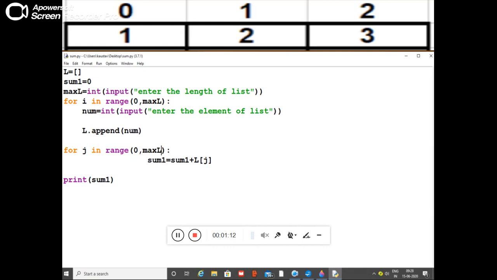L0 means in the L0 memory location, 1 has been stored. In L1, location 2 has been stored. In L2, location 3 has been stored. We can pass the values directly 0, 1, 2 like that, or we can pass the variables. If the variables are passed, then it will be easy for us, because if inside the for loop we are going to increment it, we don't have any problem. But if we directly pass the number, suppose L1, it will display only 1. So in the for loop, if we pass the variables, it will be easy for us.